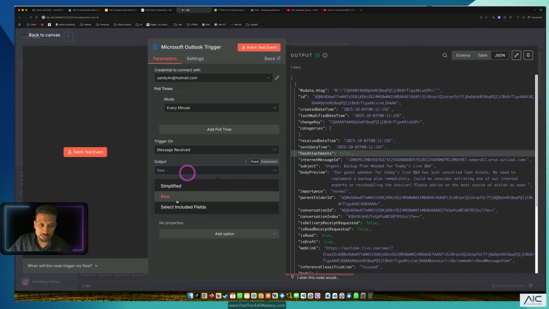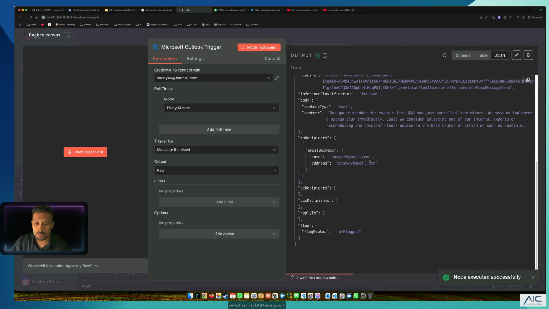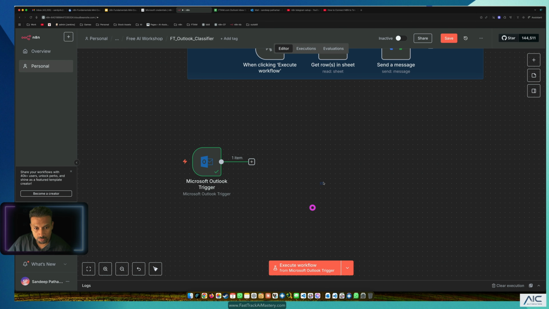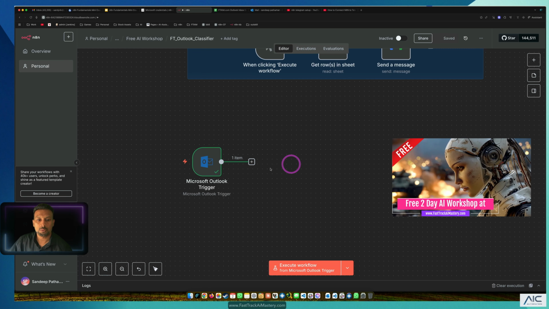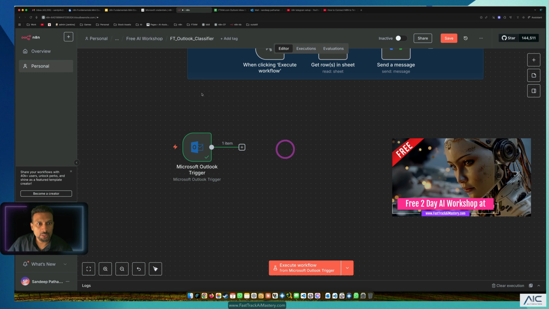So sometimes it's feasible to do simplified if you are getting the information that you need, but I'm not getting the time and stuff like that. So I'm going to select raw. With raw, you get a lot of information. We got our first email. We have tested out this node. We are golden. Great, right? What is the next step we are going to do?